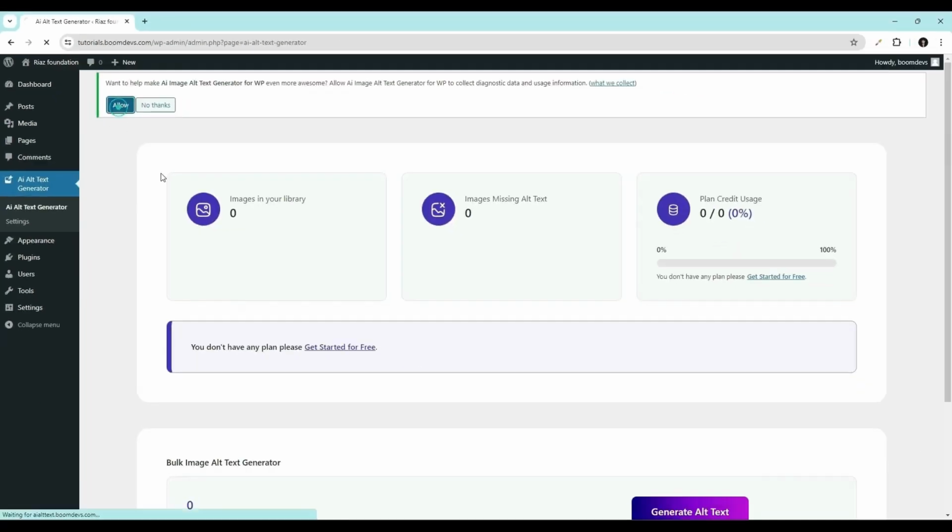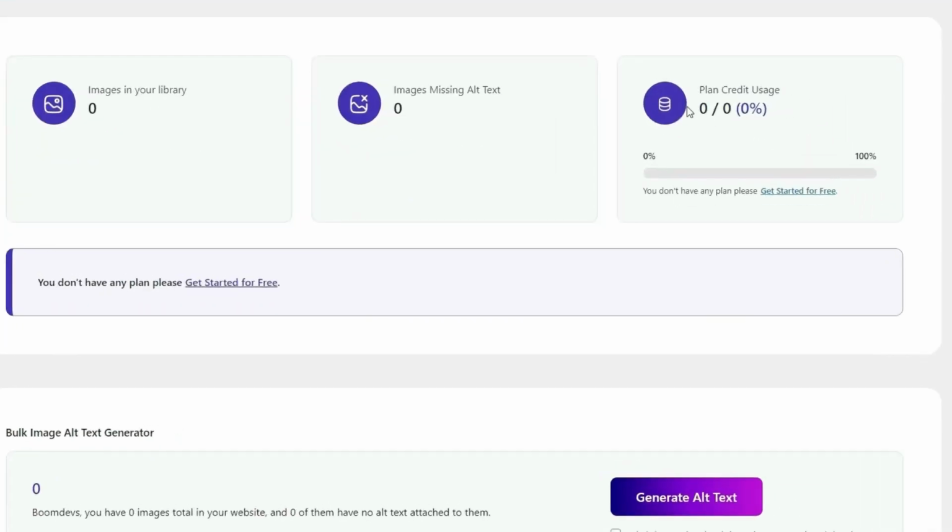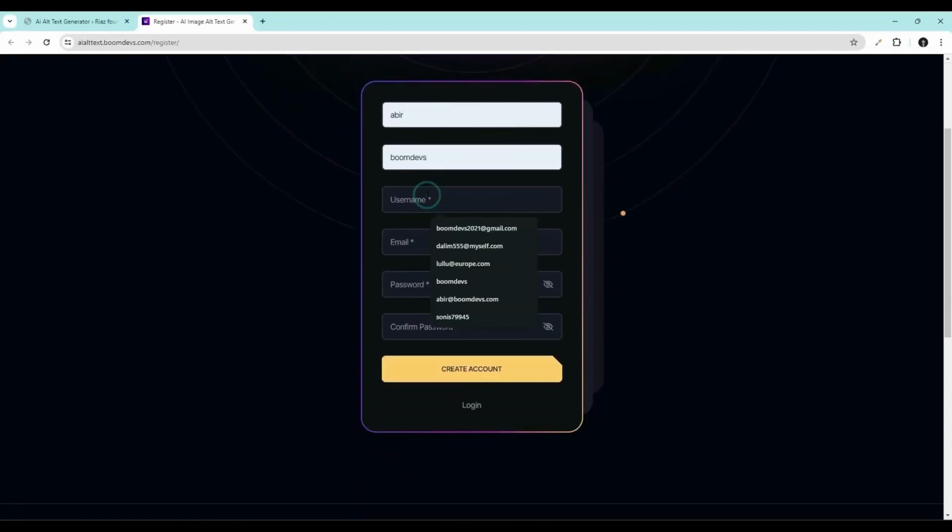You'll notice that your plan credit is at 0. To proceed, we'll need an API key. Let's explore how to get a free key. Click Get Started for free. Fill out the sign-up form completely.